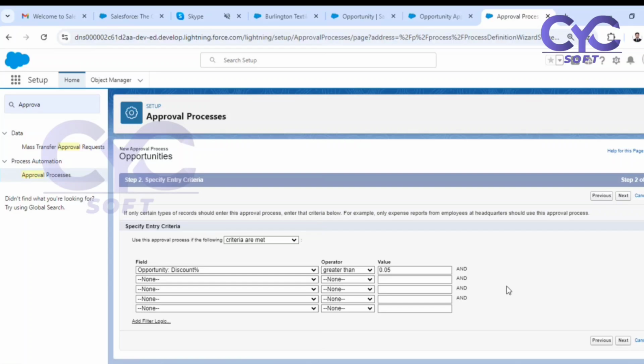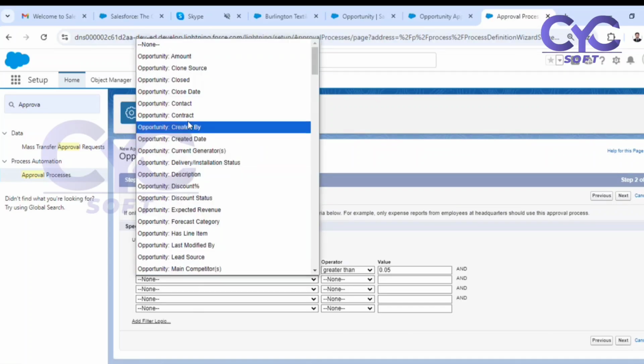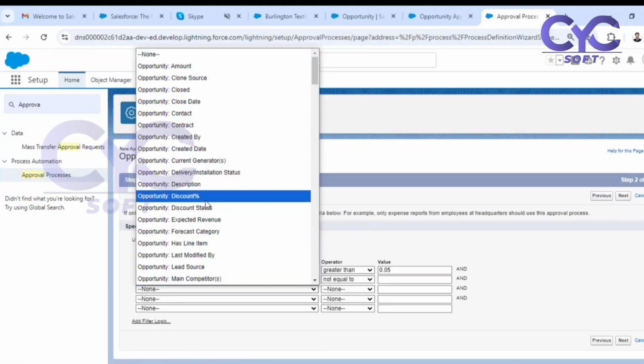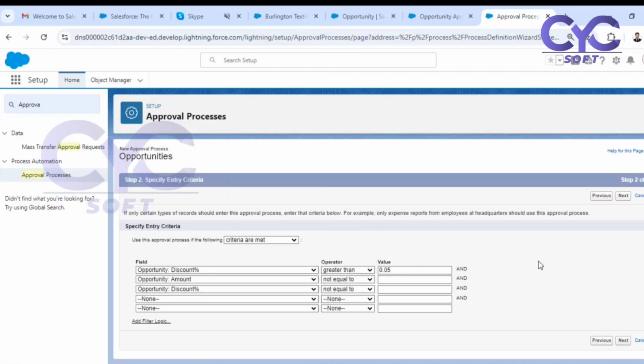then it should go for manager approval. And when the discount field should come, when the opportunity amount should not be equal to null, then only the discount will be there, right? So opportunity amount not equals to null. That's it. So opportunity discount greater than 0.05 and it should not be null. Discount percentage not equals to null and should be greater than 0.05, and amount not equals to null. Then only the approval process should fire. Just click on next.